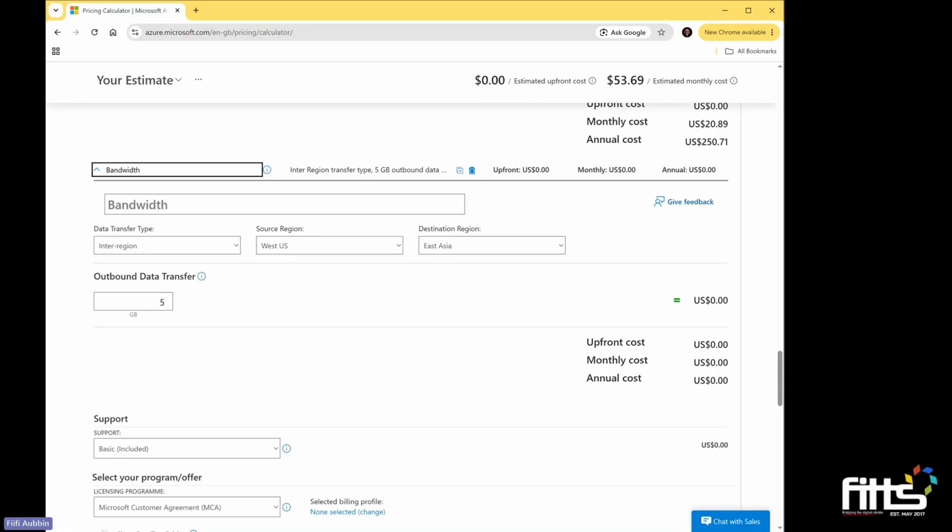So as the number of learners grows, so does the amount of outbound data. Adding bandwidth to our estimate helps us understand how data transfer contributes to the overall monthly cost. So destination region East Asia, we can be changing it. But you won't see anything here at the minute, because outbound, once we start sending data out of Azure, then we can have our estimated monthly cost.